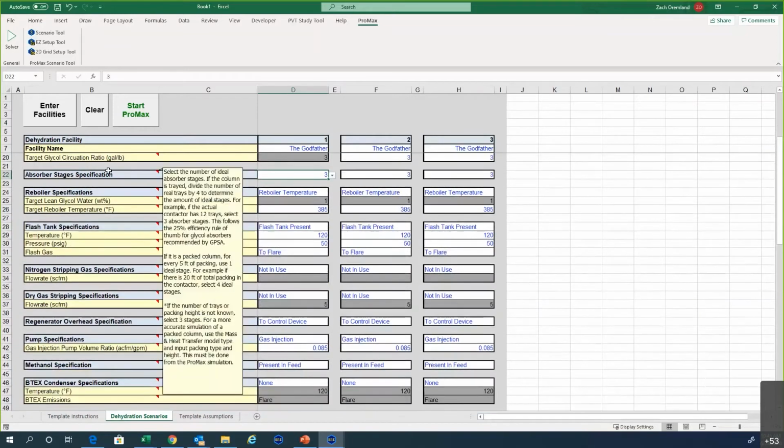We have some rules of thumb for how many stages to choose based on the number of trays or based on the height of packing in that column. So that's where our version of what's this comes in handy. If you just hover over that parameter where you see that little red tag, it will tell you what the recommended option is. So the main rule of thumb here is anytime you have a certain number of trays, divide that number by 4. And for every 5 feet of packing, that will represent one stage for our template.